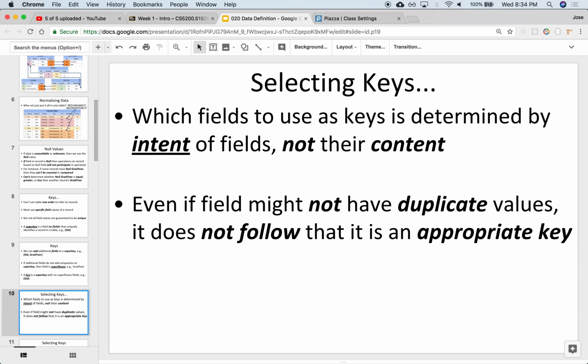Selecting keys. Typically, you want to choose something that you know is going to be unique. Maybe an email. Ideally, it would be something that maps to the physical world, like an email. It maps to something physical that I can actually use. But oftentimes, they are not as convenient to be as unique.